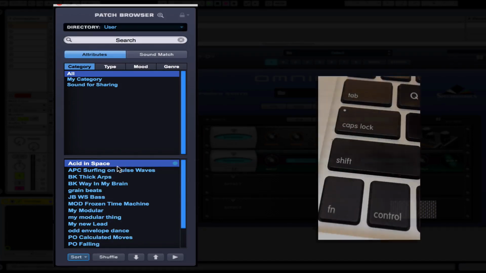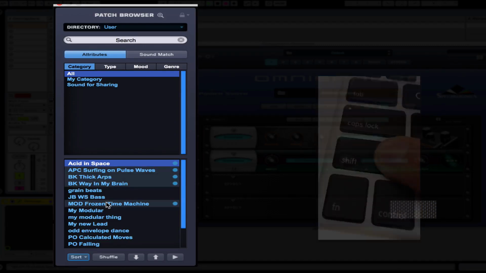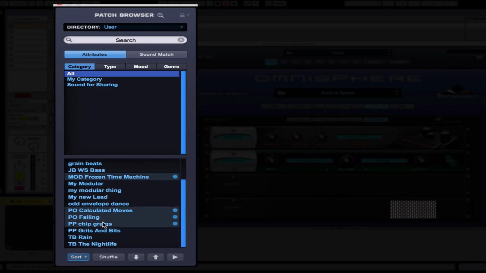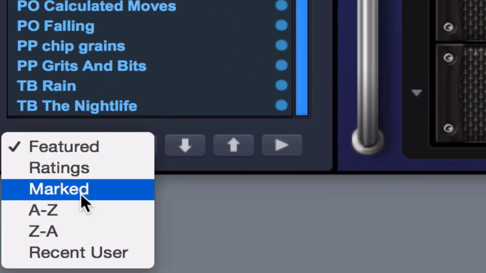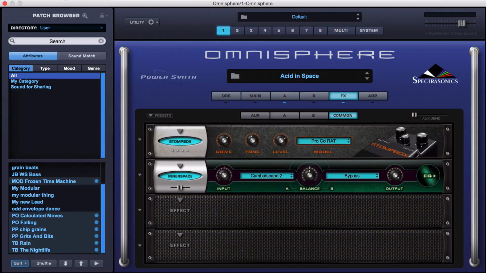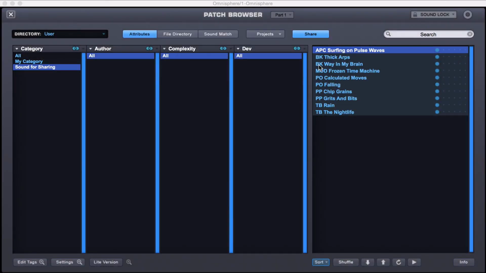Now to select more than one patch that I want to share, what I will do is hold down the Shift button like before and select each patch that I wanted to share in the mini browser. And I can then sort the list of patches to see which ones I've already selected by clicking on the sort icon and selecting Marked. Then I'll go over here into the big browser and click on the Share button and name this collection of patches.